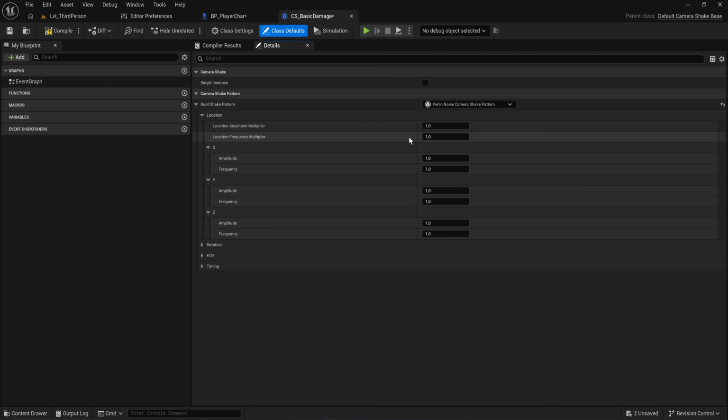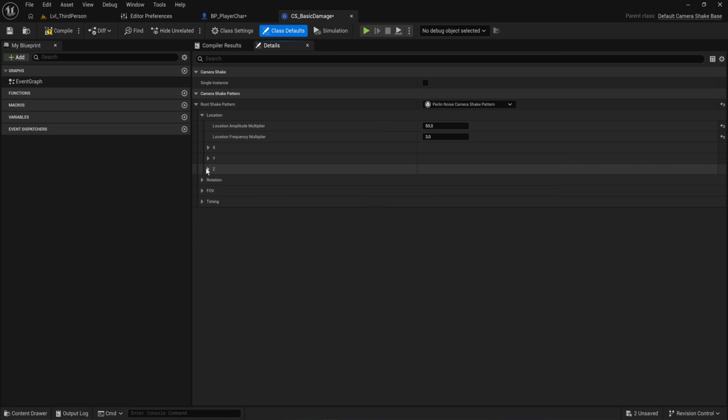For either the location as a whole, X, Y, and Z, or individually X amplitude or frequency, Y amplitude frequency, Z amplitude frequency. These are the kind of things that you just plug some numbers into, see what it feels like, and start tweaking. Maybe I wanted to move more. More doesn't look good. Maybe I wanted to move faster. That doesn't look good either. Maybe I wanted to move just a little bit, but very fast, or very slowly, but very far. And you just tweak these two numbers together until you get something that you like.